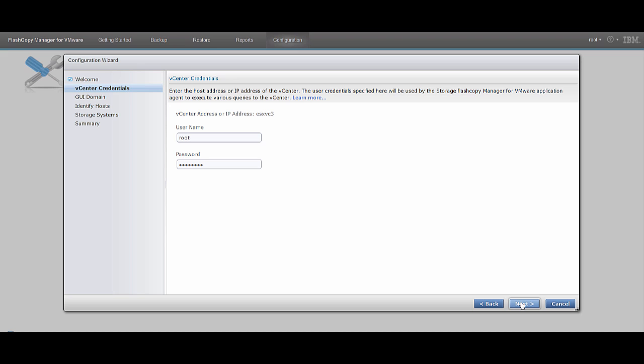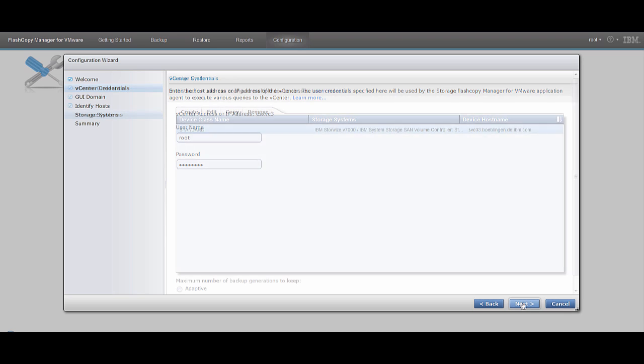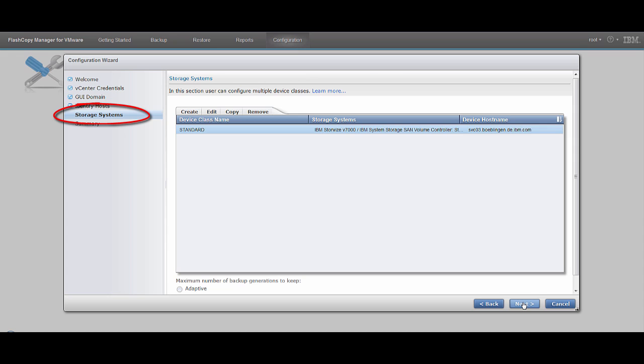For demonstration purposes, we are going to skip to the Storage Systems page, where Adna will create a new device class. Each device class configures Spectrum Protect Snapshot for use with a particular storage device. Adna clicks Create, and this opens the Add New Device Class window.